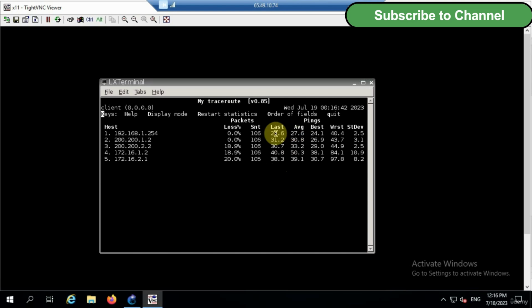And here there's some other columns. There's last latency, average latency, best latency, and worst. And then there's a deviation, which just means it gives you a number. So if there's swings between, say, average and best and worst, you'll get a higher deviation. So you want a low deviation. So the average here is 27, then 30, 33, 50, and 39. So they're all pretty good.